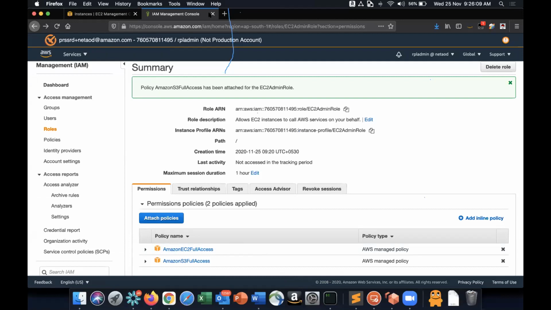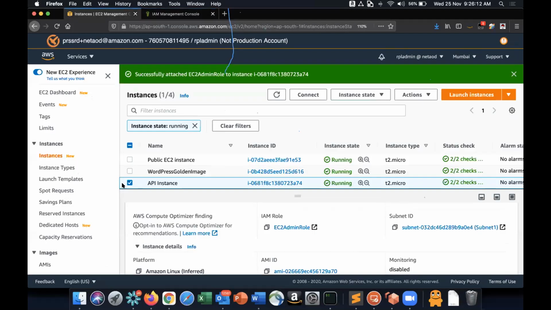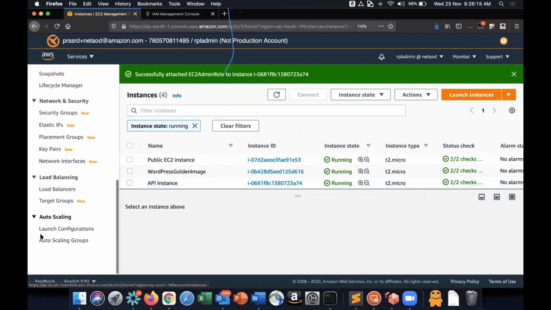That is one thing. The other thing that I will also reiterate today is on the auto scaling part. So now let me go to the auto scaling group.